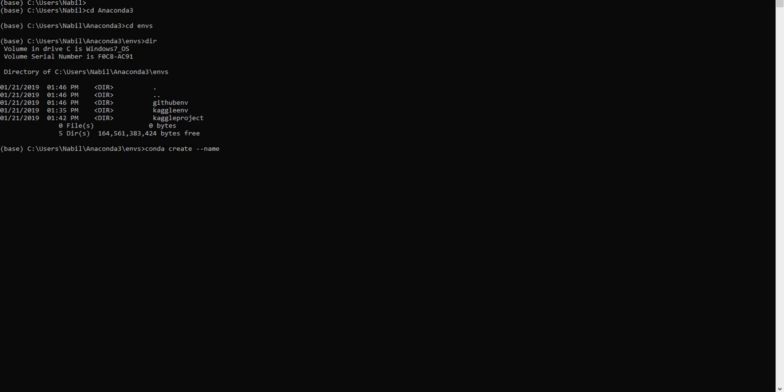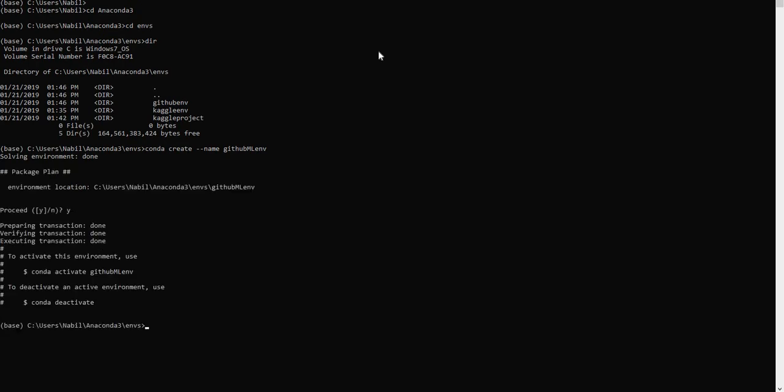So let's say, for example, you want to create an environment for some kind of GitHub project that's out there that you want to play around with. So you'll just type in maybe something like GitHub machine learning environment, and just press enter, and it will create the environment for you. Do you want to proceed? Yes.